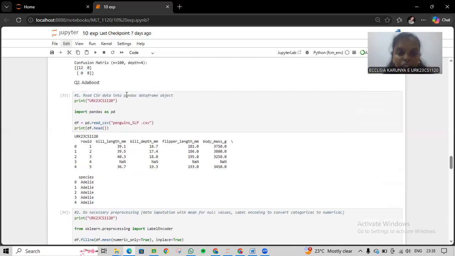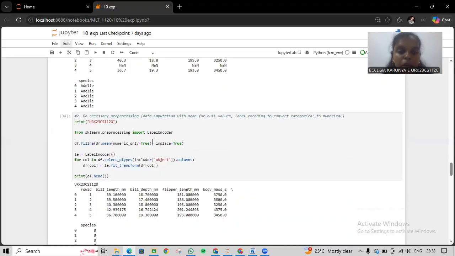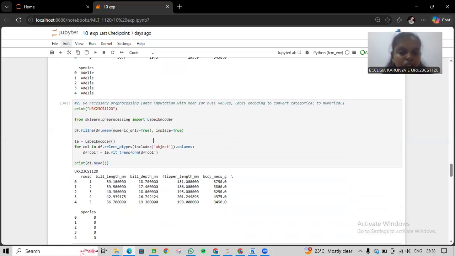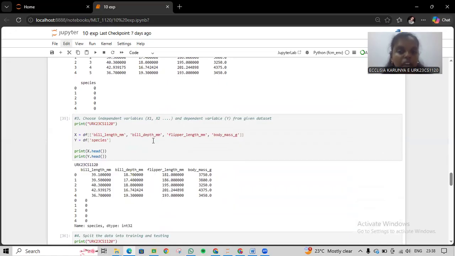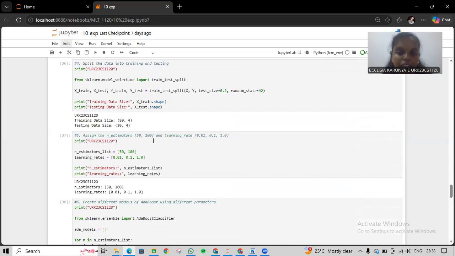Then the second part is the AdaBoost model. In this model, we are going to first do as we have done in the previous part. Again, we are going to read the data set and print the first 5 rows. Then we are going to do the pre-processing method. Then we are going to do the feature selection, and in the next question, we are going to do the train test split.